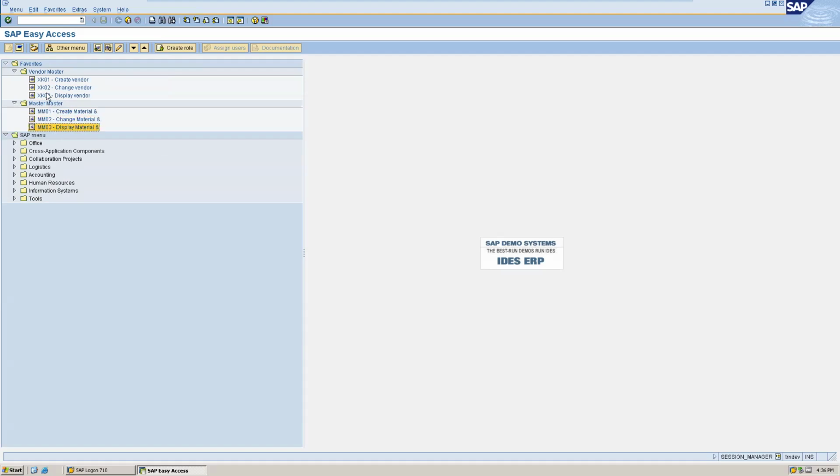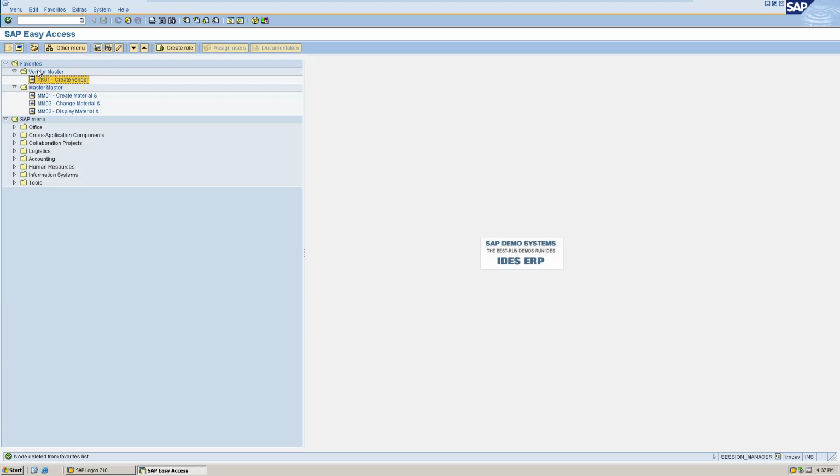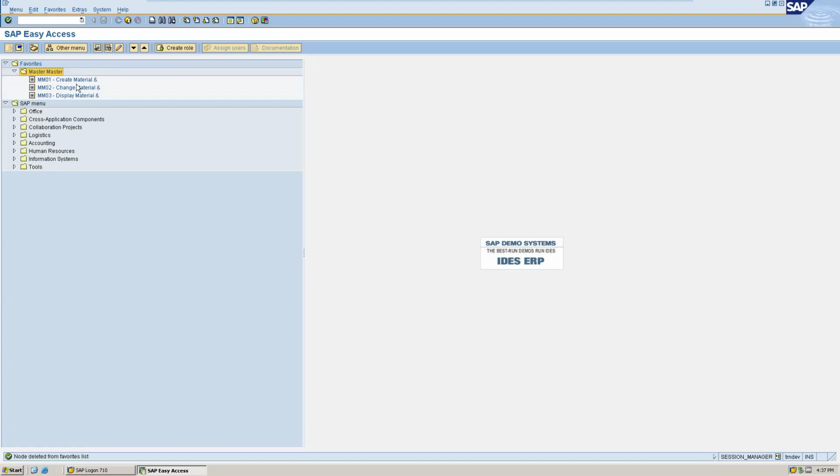So that's how you manage favorites. You can create folders, you can add your transactions, stack them into folders, you can move them, you can also delete them. So if I don't want display, for example, I can either click on it and remove it, or I can just click on it and press delete on my keyboard and it's gone. So if I want to delete everything, say everything in the vendor master, I can just click on that and press delete on my keyboard and it's gone.